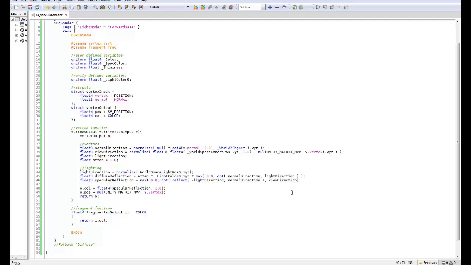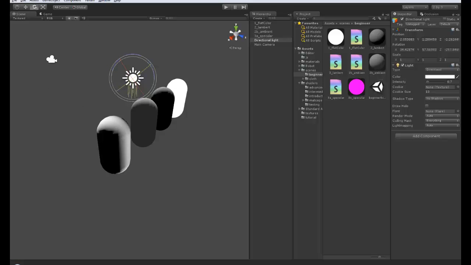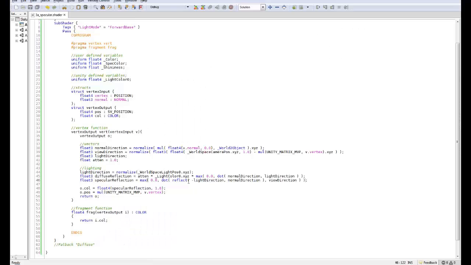Max of 0.0 and the dot product of this. Alright, so there's no negative numbers, but there's still lighting on the back side. We'll focus on that in a bit, but that softened that edge a little. What we need to do now is multiply this by a power of shininess. So we can do that in a bit. Let's first deal with getting rid of that stuff on the back.